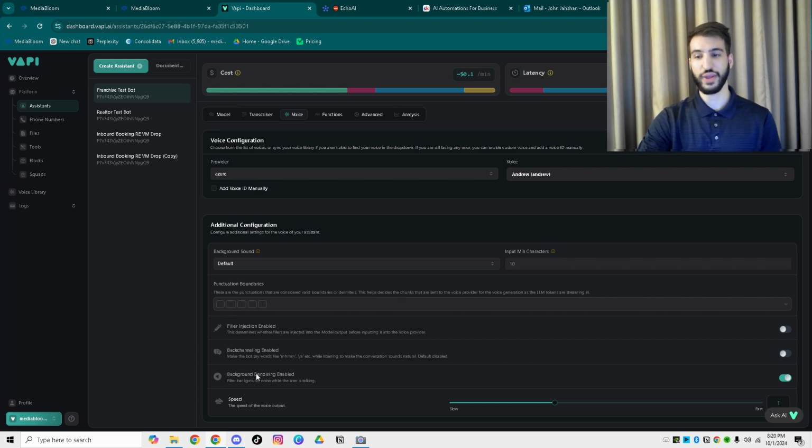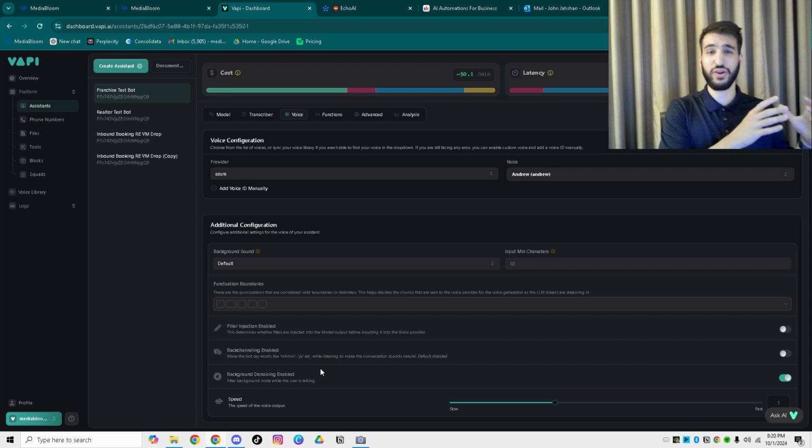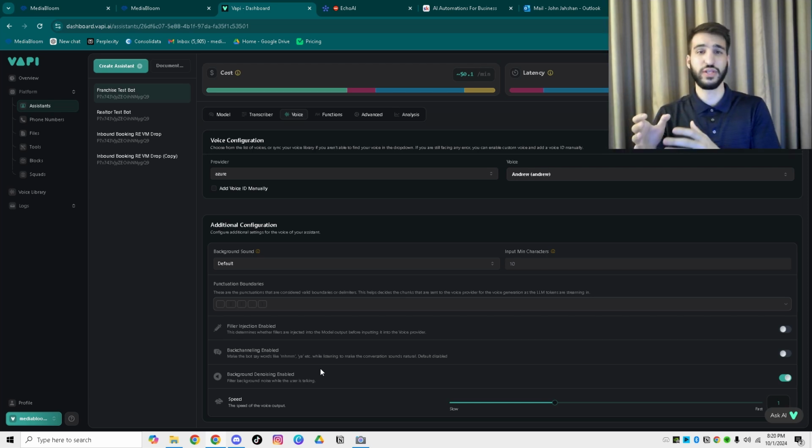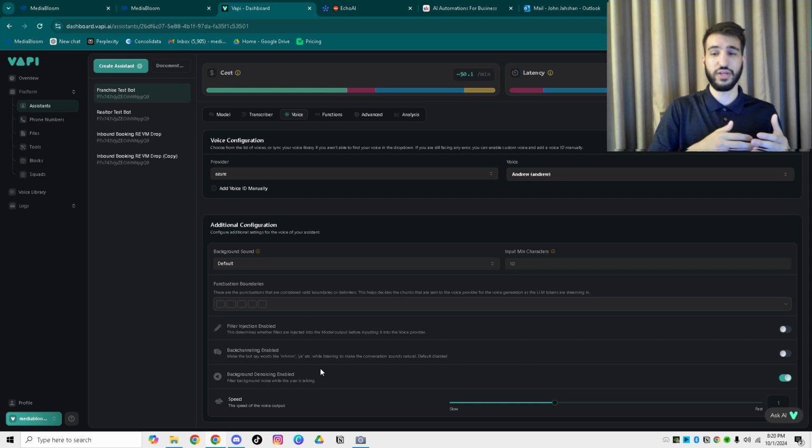So with that, we also have the background denoising enabled. So this is allowing the AI to understand and separate the background noise from the foreground noise, so it's actually hearing it a lot better. So this is super useful when you have a really loud background for one of your users, someone that's calling, and it's just really loud and they can't really understand or you can't really hear them.